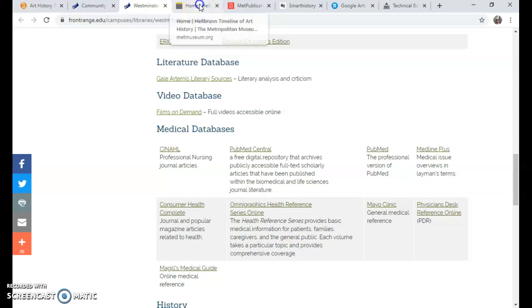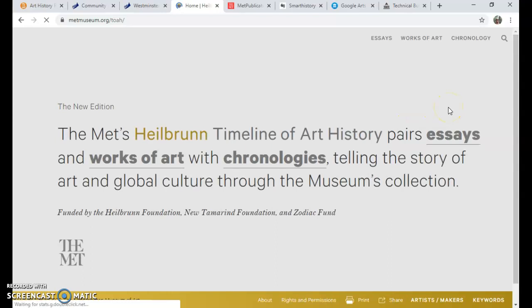However, there's also a lot of great academic resources on the web. One of the best resources that we have is the Heilbrunn Timeline of Art History from the Metropolitan Museum of Art. And there's three types of information that you get from this site. There's essays about specific works of art. You can see pictures and brief information about individual works of art, and chronologies, which are like timelines that give us information about specific regions or specific times in history.